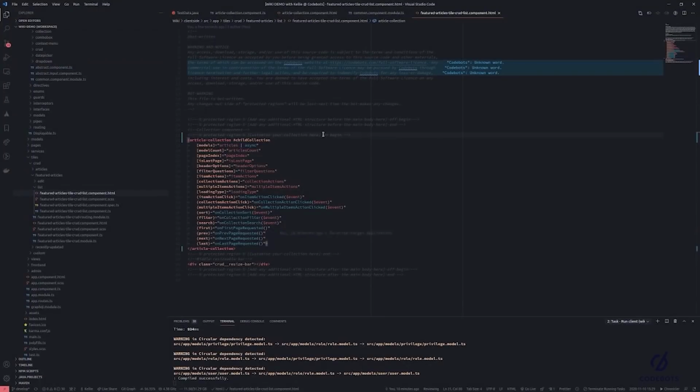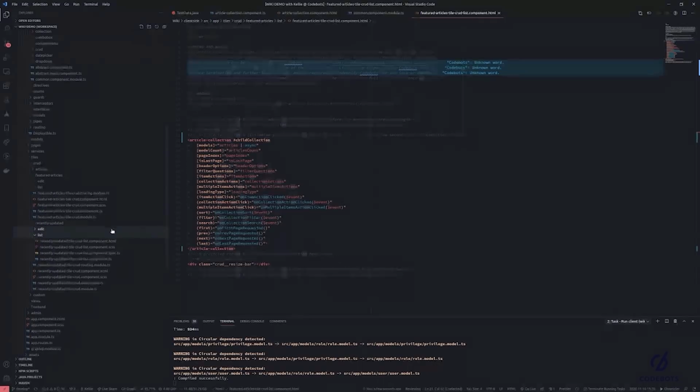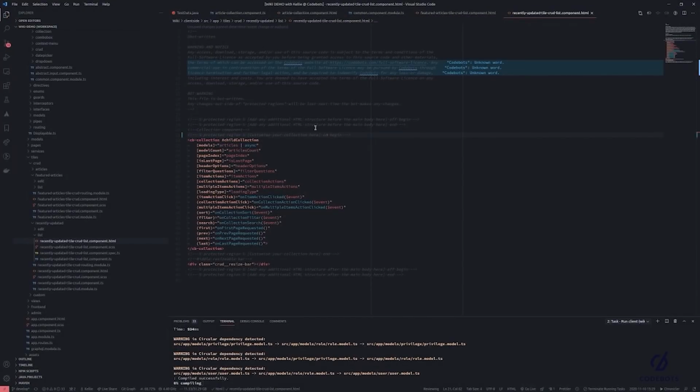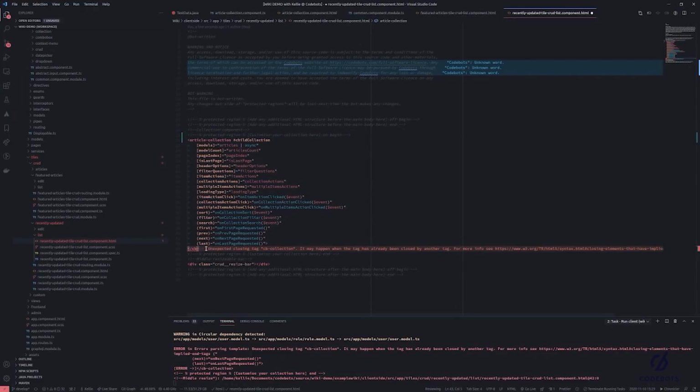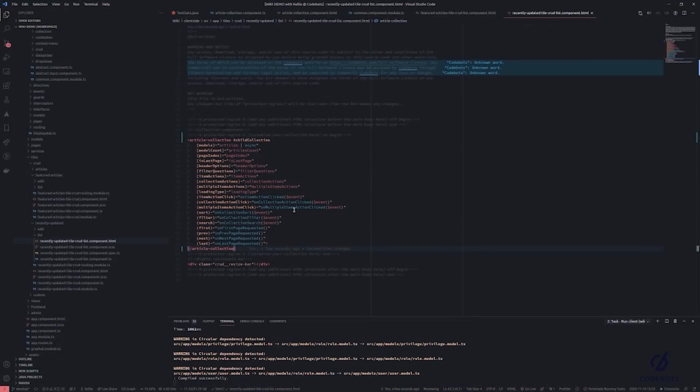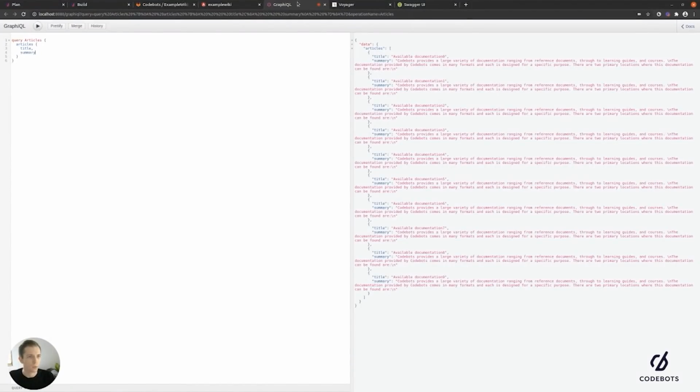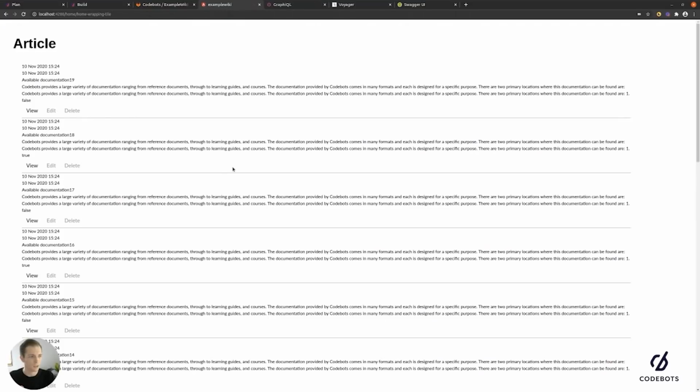Now let's switch this one on. Again, changing our protected region. We want to do it for our recently updated list, recently updated, and turn this on. Wonderful. Let's switch back to our application and have a look at what it looks like now. Completely different.